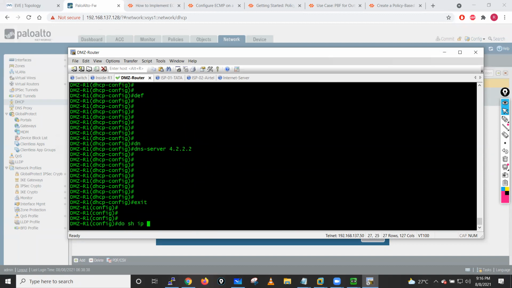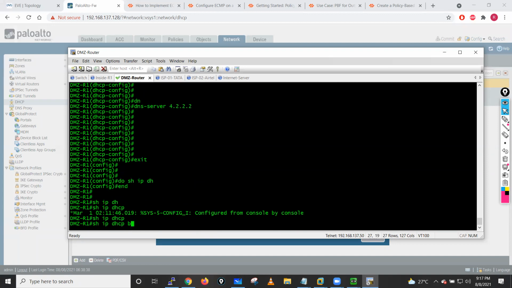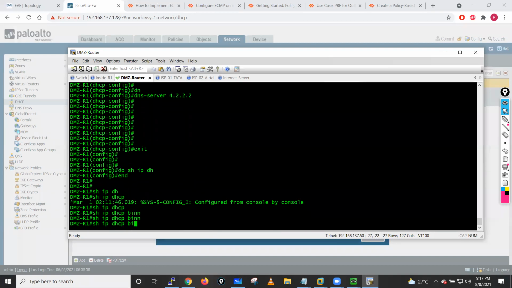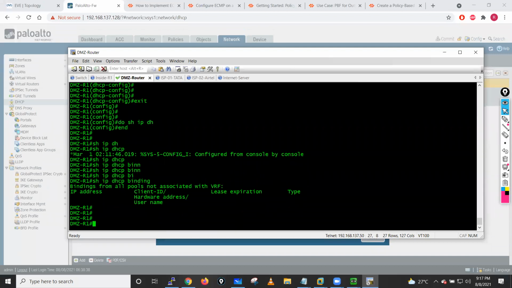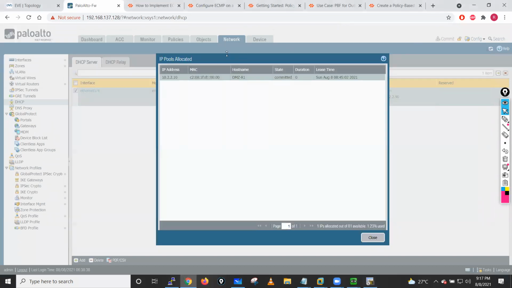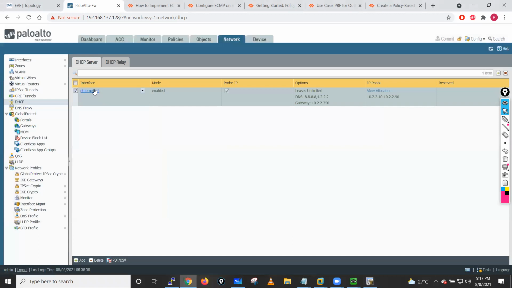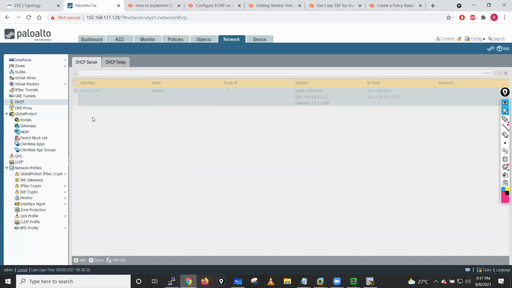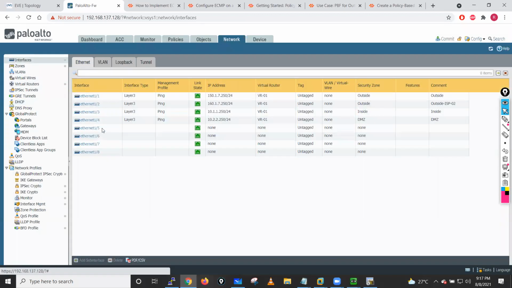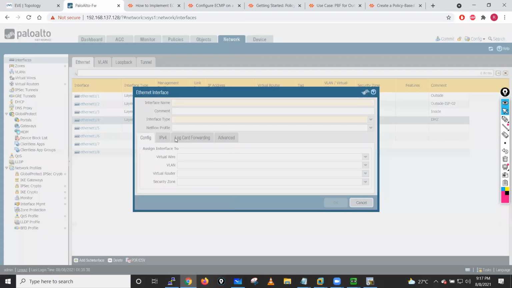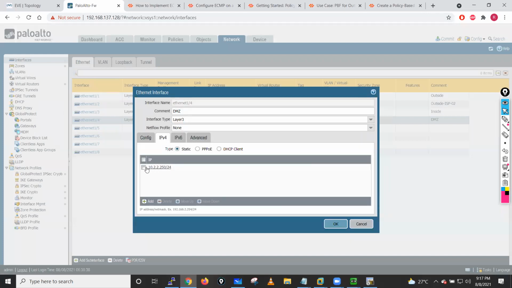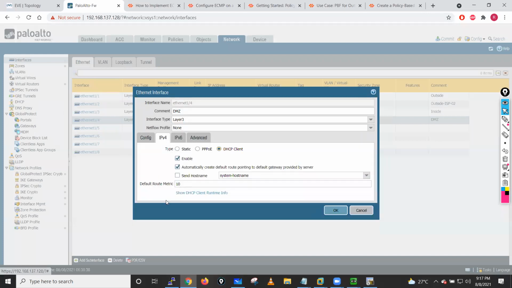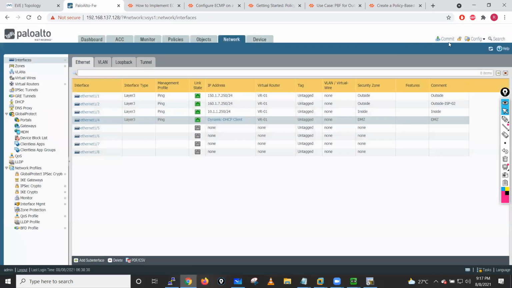Show ip dhcp bindings. Right now there is no binding. Now I'll go into my Palo Alto firewall. First I will delete this DHCP config here. Now let me go into my Palo Alto interface, and instead of this static IP, I'll configure the IP address via DHCP client. Do the commit.